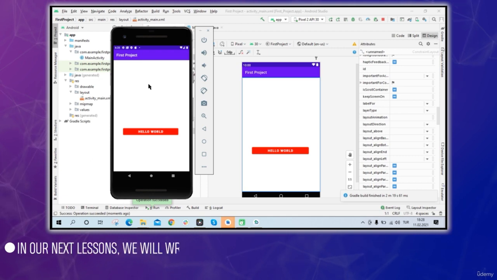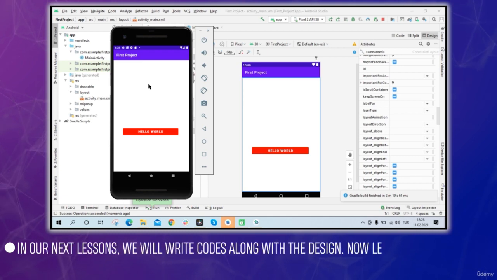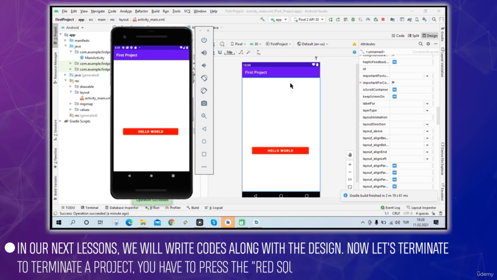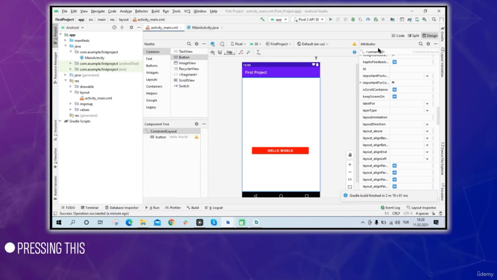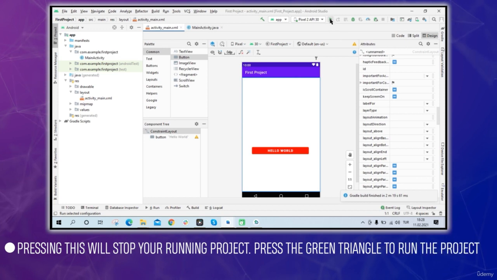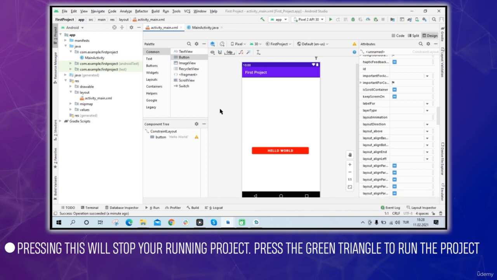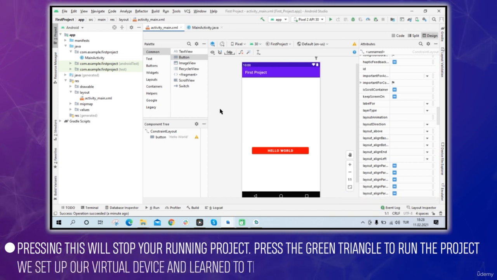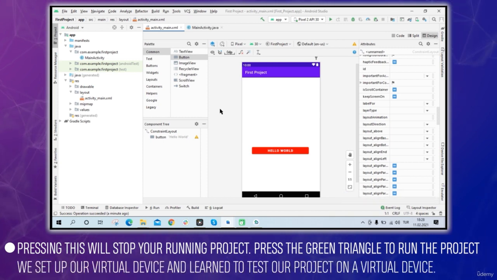I just showed you very simply how to run your project on a virtual device. In our up and coming lessons, we're going to write code along with the designs that we do for our projects. So for now, we can terminate the project that we're running, and I'll show you how to terminate a project. You just press the red square icon here, and then, of course, pressing this will stop your running project. Just press the green triangle to run the project again. All right, so that is how to set up a virtual device, and it's also how to test your very own project on a virtual device.